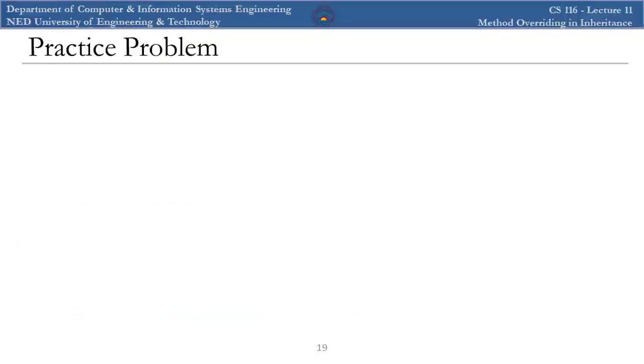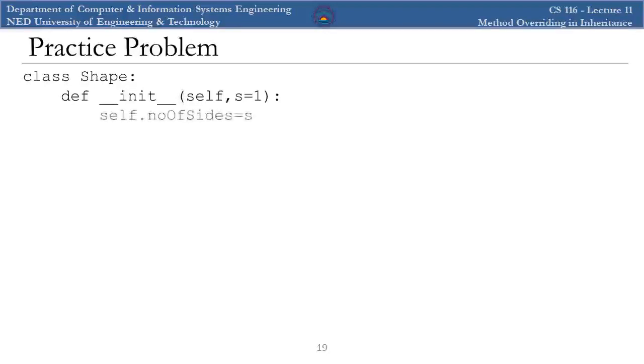Okay, now let's implement this class. First we have to develop code for this base class shape, and as per the description we have to add only one method here, that is the initiator method, and this initiator method will set an attribute number of sides to 1. So this is the statement that I should include here. I think it does not need any explanation.